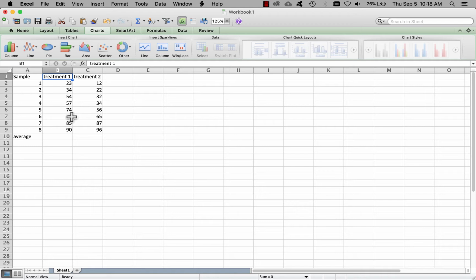So the simplest way to make a graph is to just simply highlight the data that you want to make the graph from and click on one of these here, whichever one you want to do. Before I start drawing my graph, let's work out some summary data because graphs of summary data are often really useful. So I would like to work out the average of these two treatments. Treatment is the name we give to the independent variables.